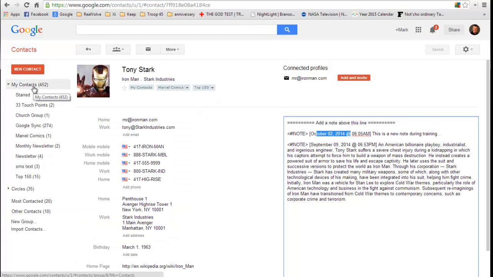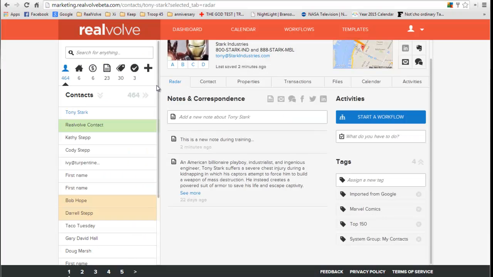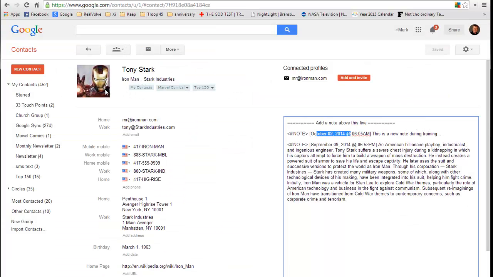One thing you guys should know that's very important, especially if you're an iPhone user or use any of the Apple products, I believe, is that they only synchronize with contacts that are in My Contacts. So whenever you add a new contact into Realvolve and it synchronizes, it will automatically add this system group My Contacts. By doing that, it automatically puts it into the My Contacts screen within Google, and therefore it would then synchronize into your phone or mobile device.